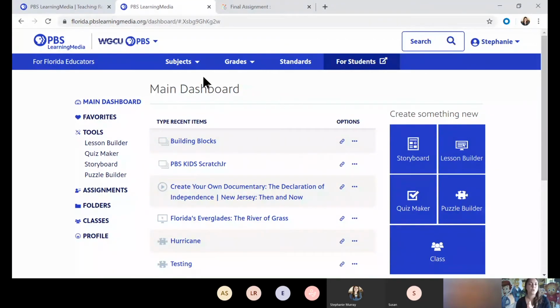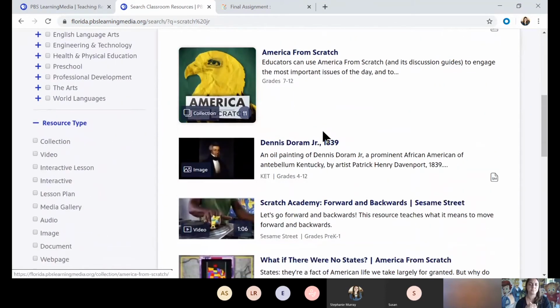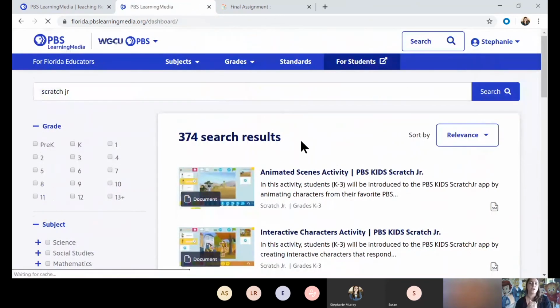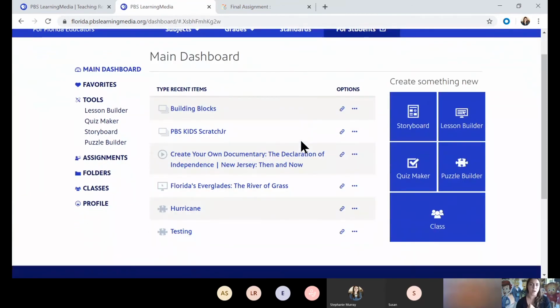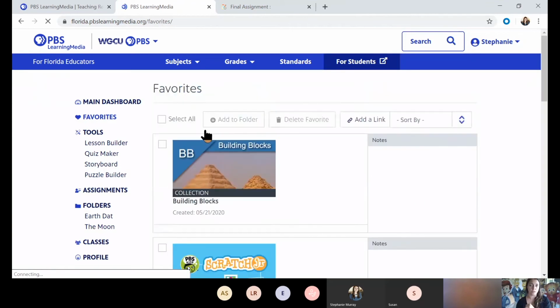All right, there's one more tip and trick that I want to show you for student-created assignments and projects, and that is Scratch Junior. This is geared for the little ones. I had it in my favorites. Scratch Junior was developed in partnership with MIT as a way to engage students in coding.